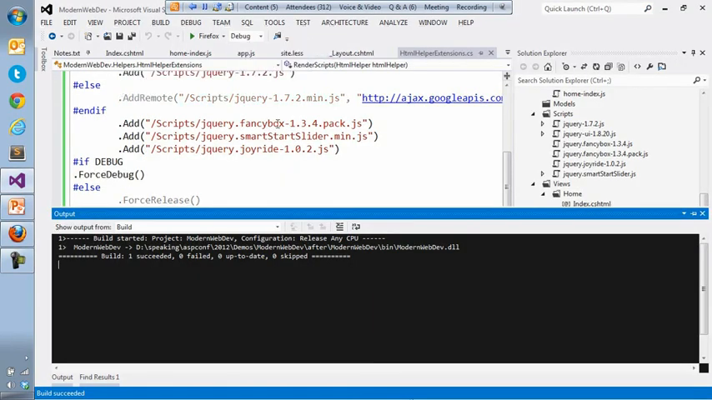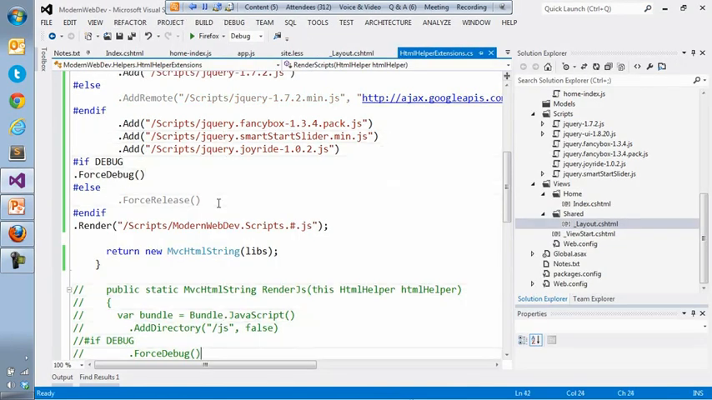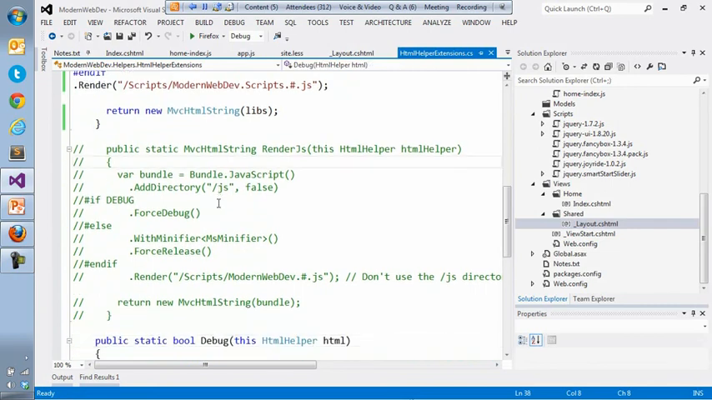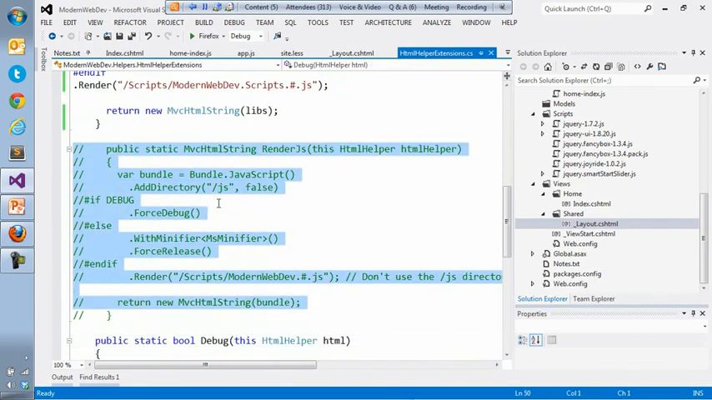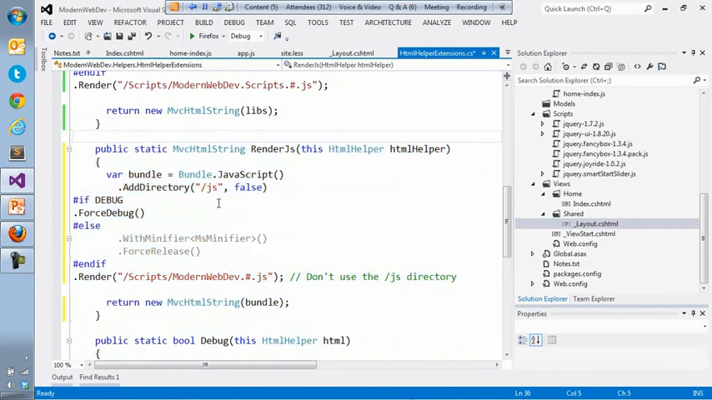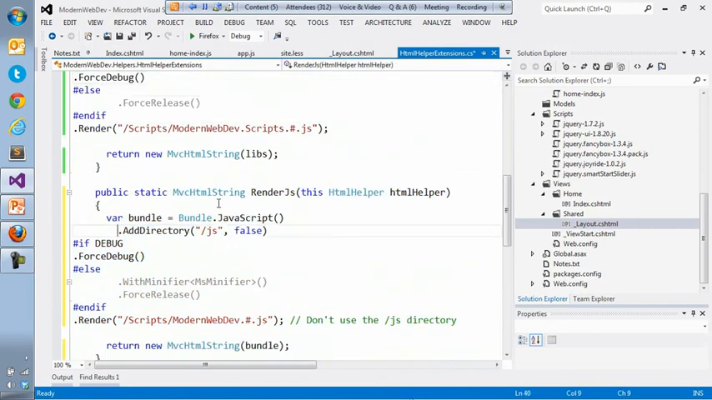Let's go back to debug, and let's talk about the second one. This one's a lot simpler in that I'm going to render all of my scripts. And all I'm going to do is say, create a bundle, add everything in my JS folder. This is one of the reasons I like to keep my scripts in a separate folder than the Scripts folder. I'm just going to say, as I add scripts, include them on the page, so I don't have to go and re-add those scripts every time I need one on a particular page.